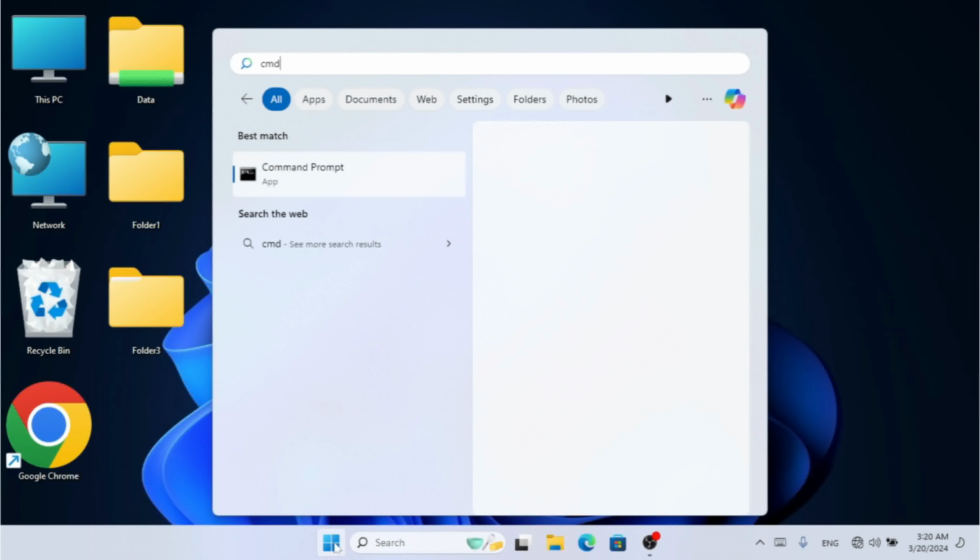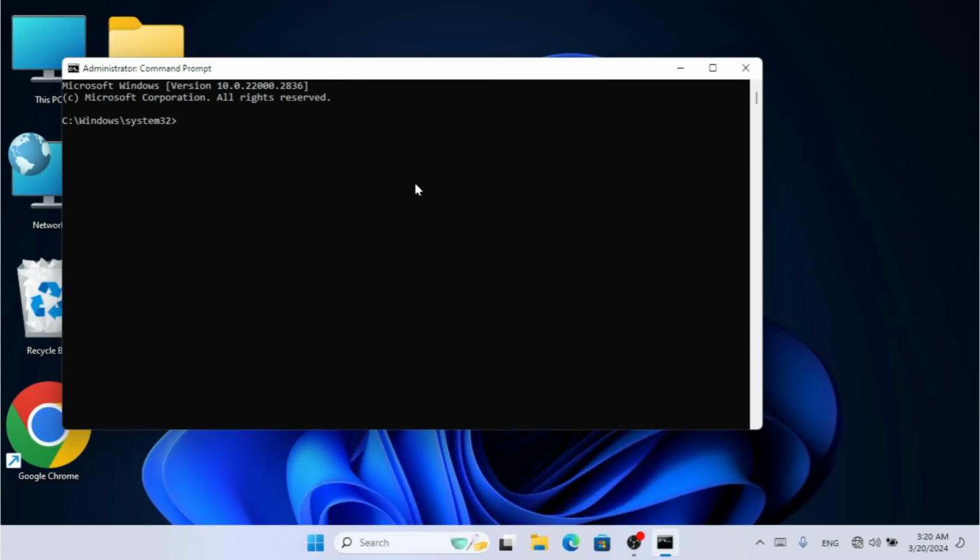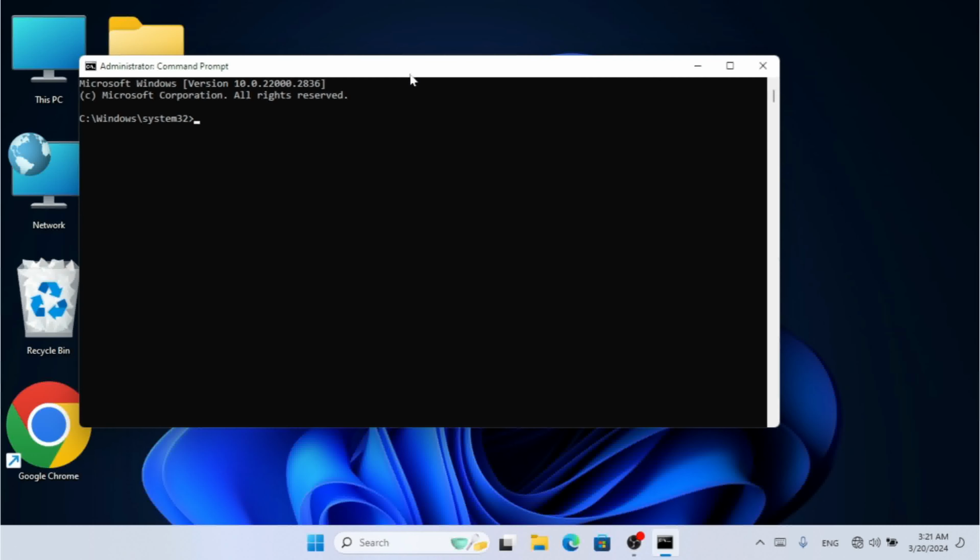So here I'm going to type cmd and run this as administrator. There are some commands that need the administrative privileges. So here I'm going to run this first command, which is netsh, and after that I'm going to type wlan show. And here I'm going to try something like this: interface.